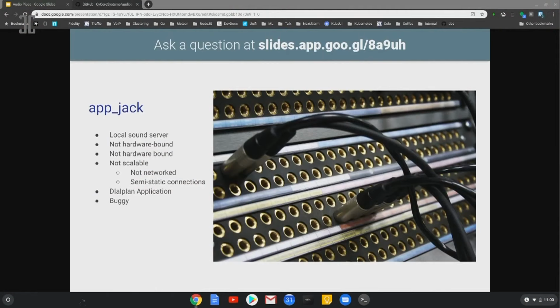So we have AppJack. This is a local sound server which switches audio from one input to an output. So it's not hardware bound, so we don't have to worry about a single audio card, but it is node bound. It's not network oriented. It's not really scalable. The connections that you make with Jack are semi-static. It requires a lot of latency and effort to change those plugs from one to the other. It's also a dial plan application, which means you can't use it with things like ARI. And there are lots of really buggy implementations of it.